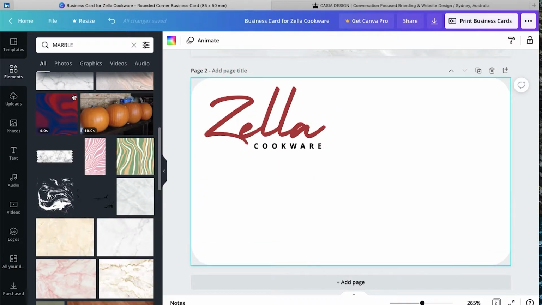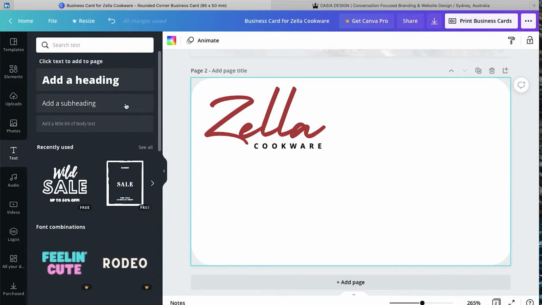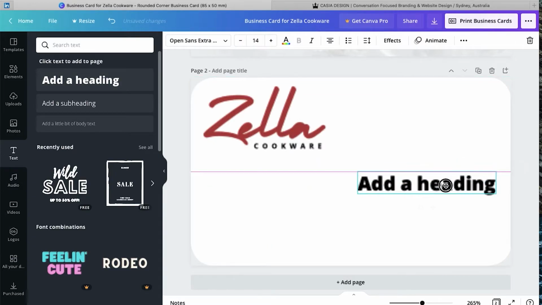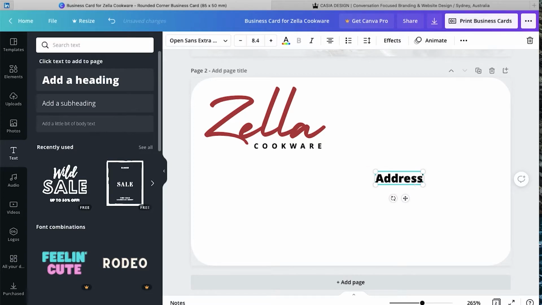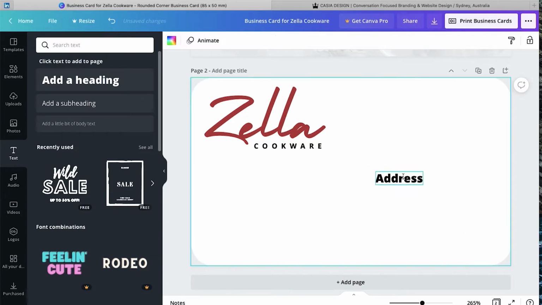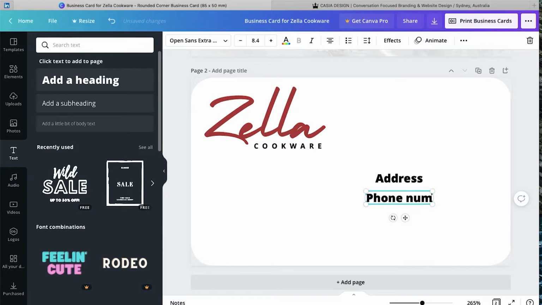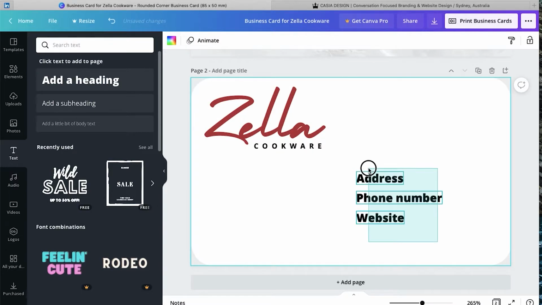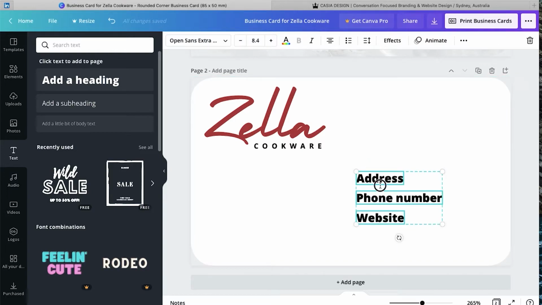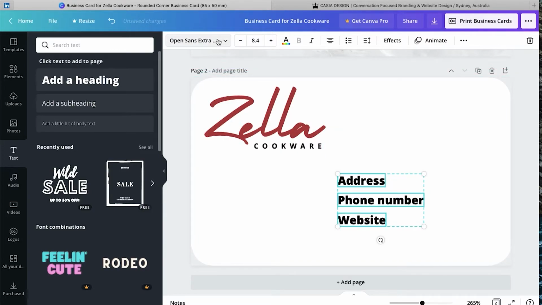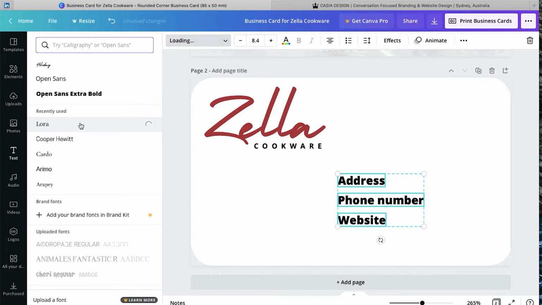And now let's get some information about the business. So normally for a business card, you would put the address, obviously the store number. Address, phone number, website, that's usually what a business card has. That's the basic information, so let's just go with that. We'll change the font to make it more minimalistic. So let's use something simple.